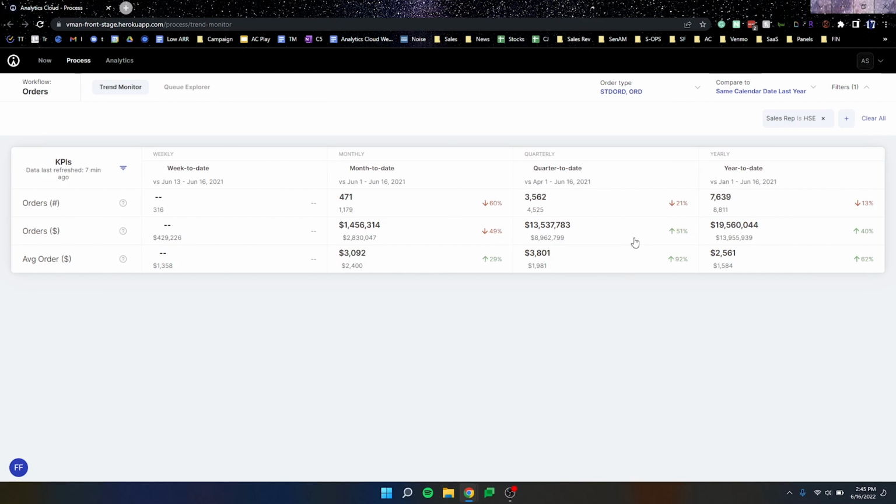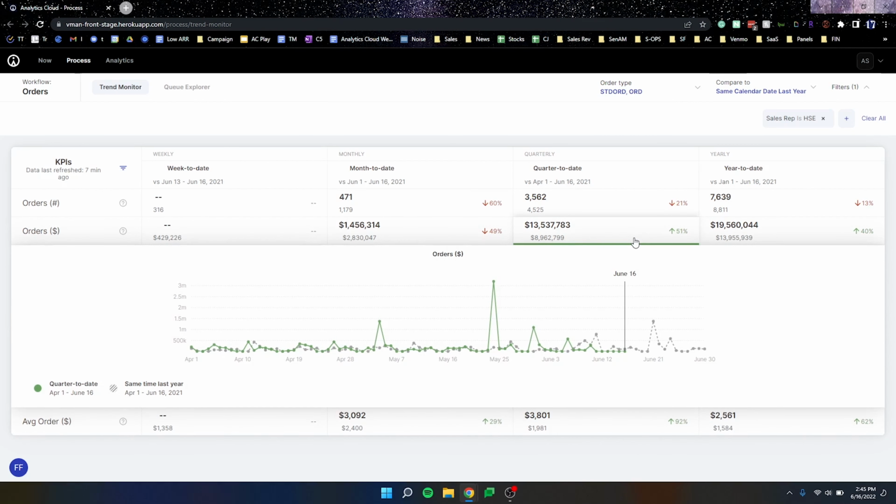Also, if I want to dig in a little bit deeper, I can click on a particular graph here and say, why am I up 51%? Well, is it a general trend? It looks like a general trend, except for here on May 24th, I had a really large order.